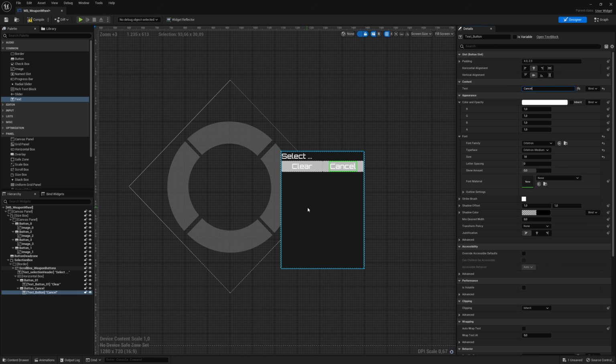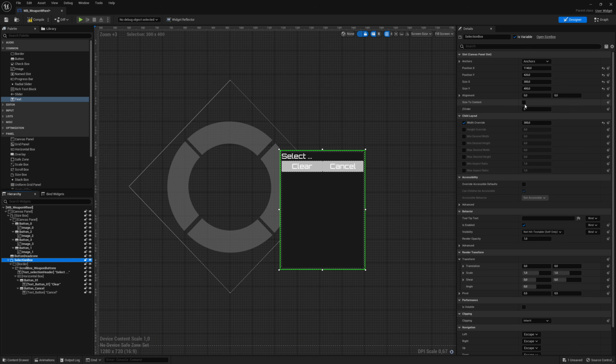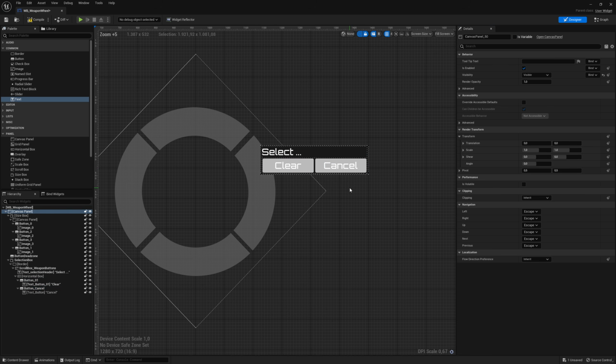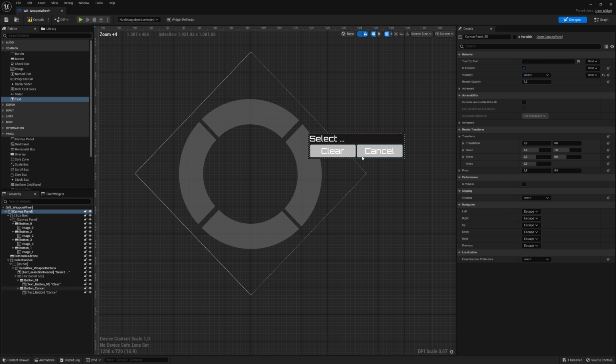So this is going to be the start of the selection box. Now we want to go back to the actual selection box, and I'm going to enable size to content, so it will shrink down. And we could grab these buttons and give them a little bit of padding, so it looks a little bit better. So I'm going to select both of them and set the padding to 2. And now there's a little bit of spacing between them, so that looks a little bit better. So this will be the start of our selection menu.